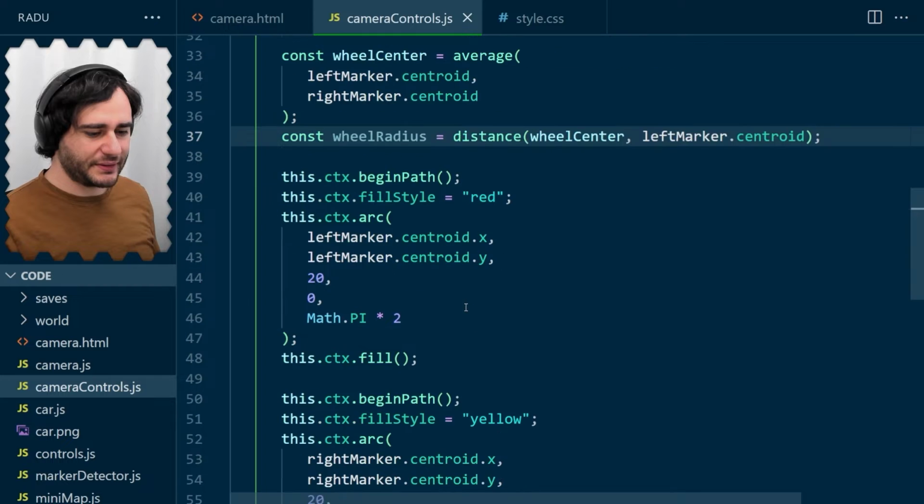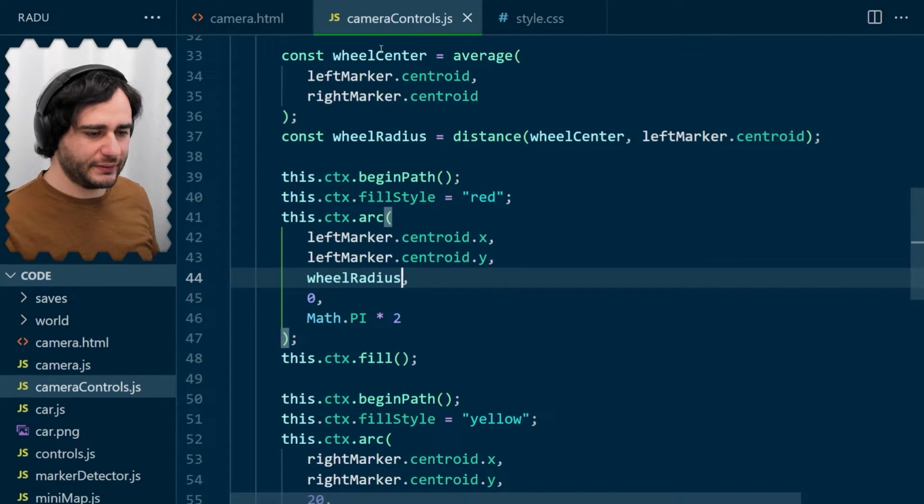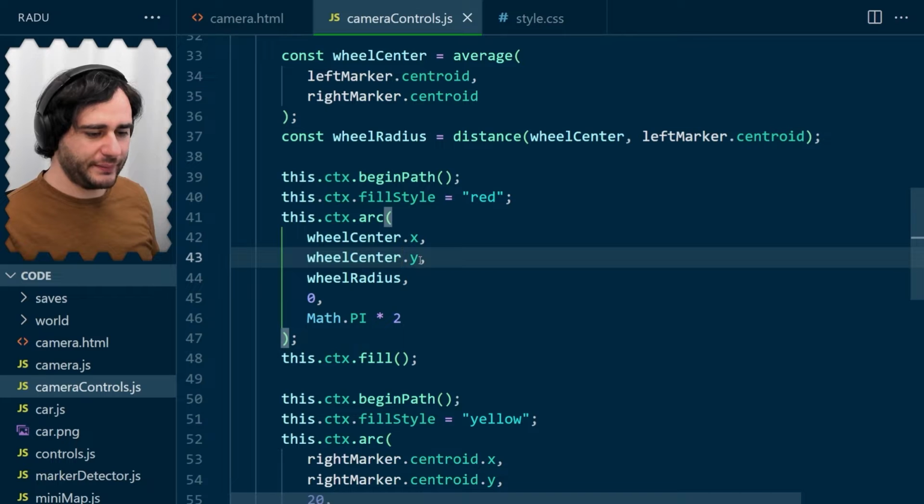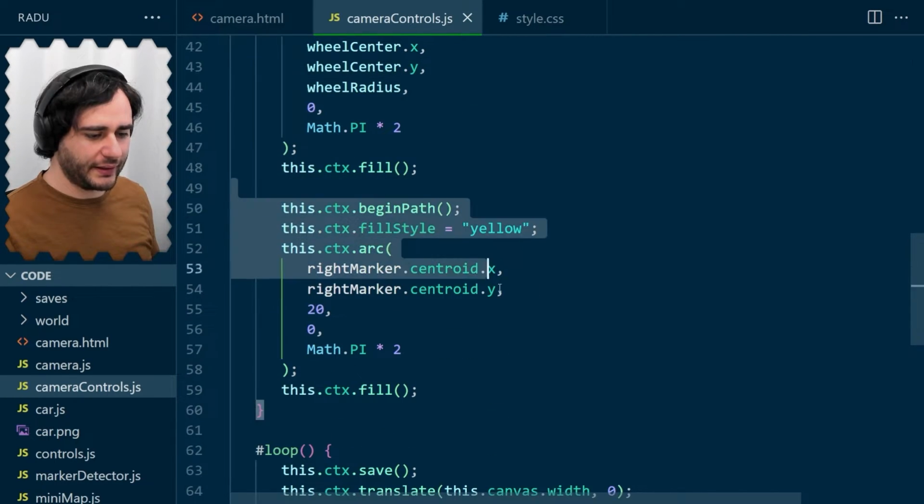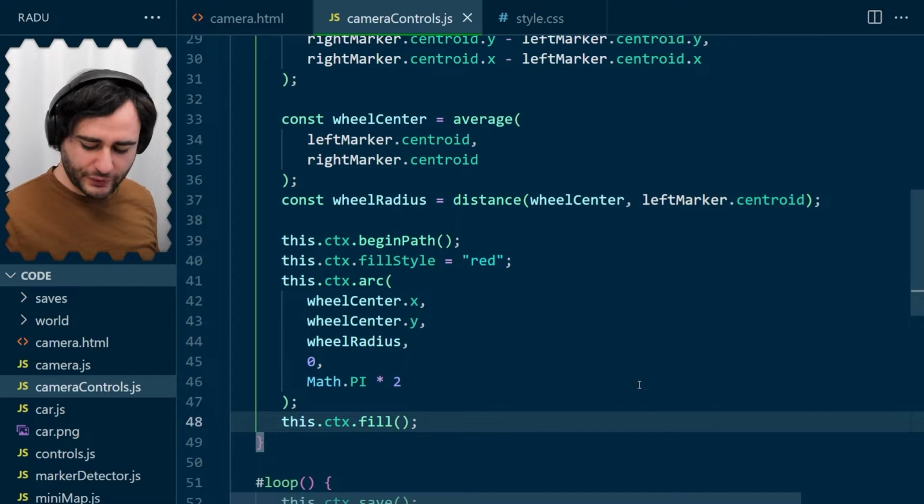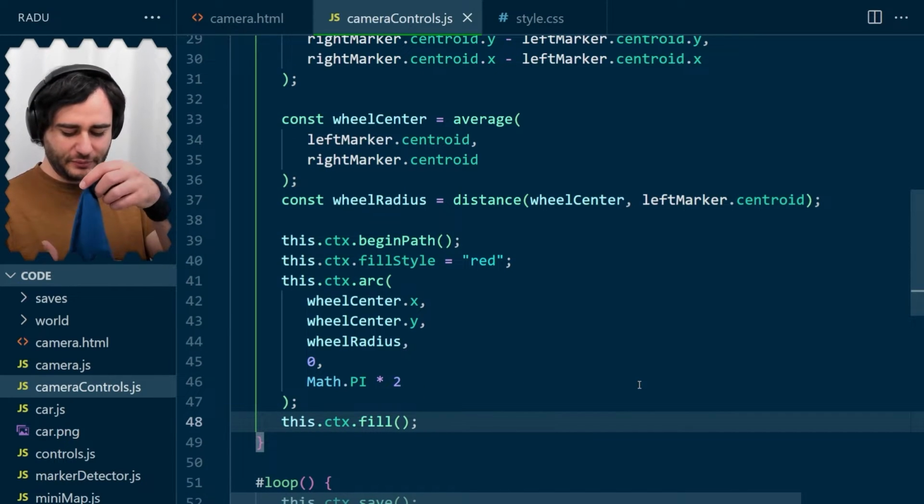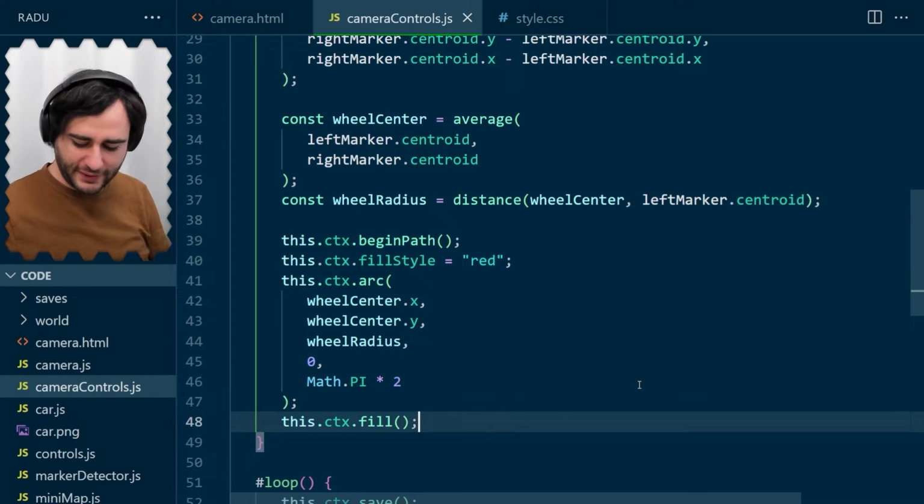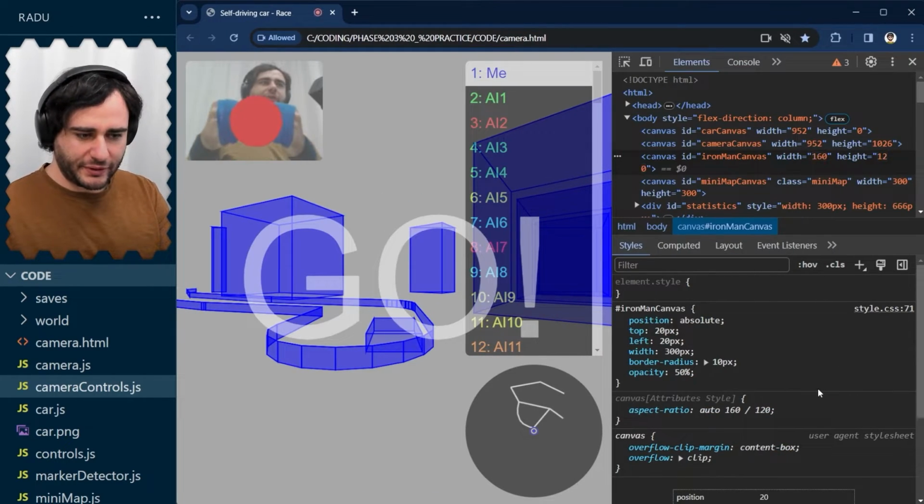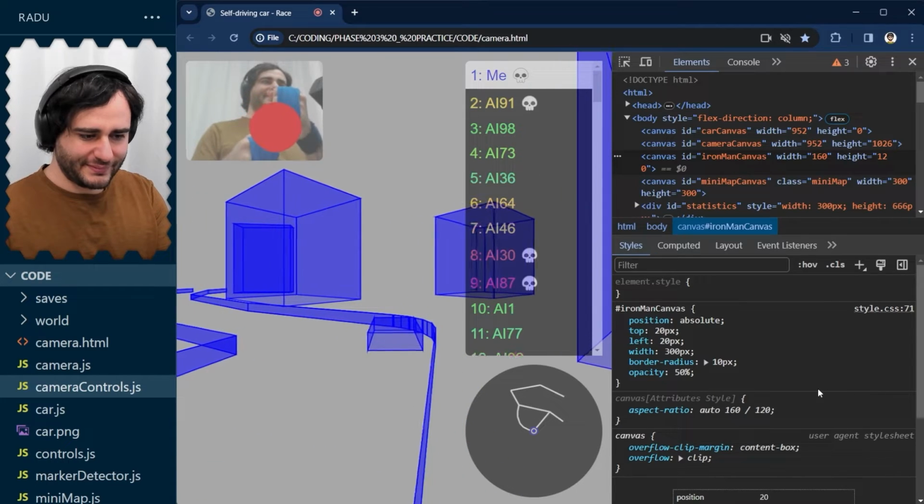And now let's repurpose one of these debugger codes to draw here the wheel at this center, X and Y, and with that radius. We don't need the other one anymore. And let's see if this works. Save the file. I'm gonna put these things around my hands, refresh the page, and there's the wheel.